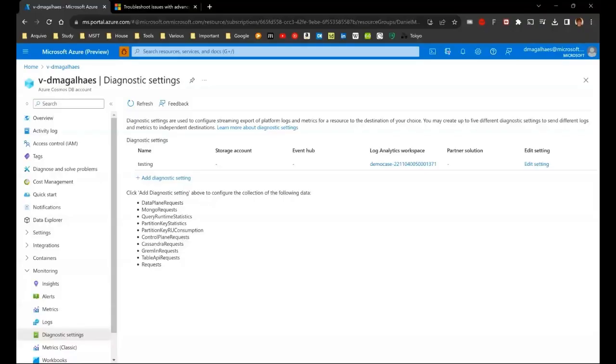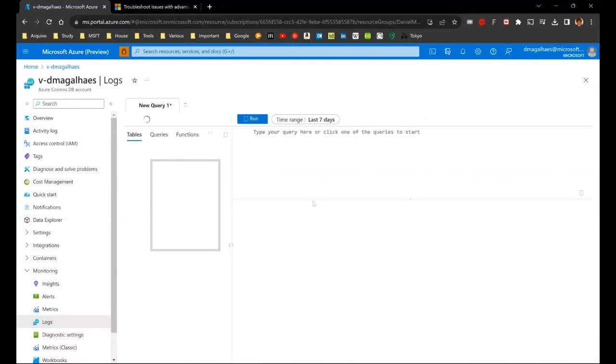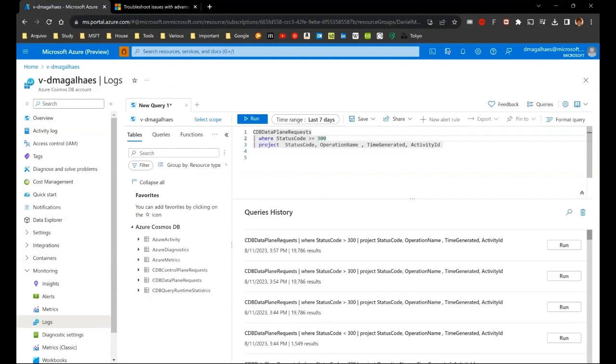We have defined our diagnostic logs in diagnostic settings. Now we want to see the logs. For this, we can go to Monitoring and then go to Logs. Note, after we define the diagnostic settings, it may take some time until the logs are available. In Logs, we can now query our table.